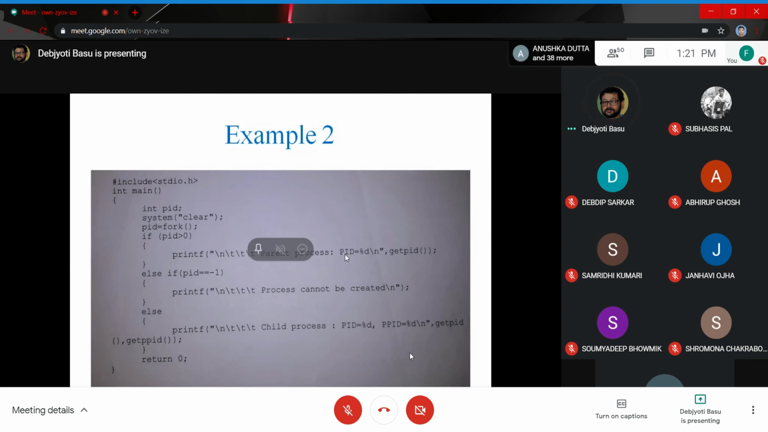Is it clear? Very simple program. Is it clear? So using getpid, you can get the... Hello, is it clear? Yes, sir. Anybody? One thing, sir. So using getpid, we will get the process ID, and using getppid, we will get the parent process ID. Right? Parent process ID, exactly. Is it clear now?